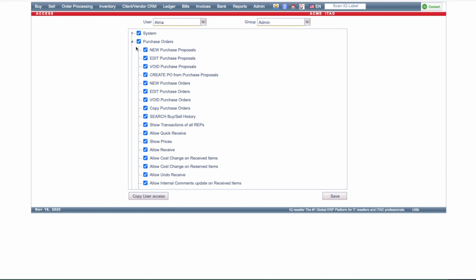Anyone that's a purchase rep or a sales rep, I would always say they should be able to edit and create new ones. Void would be up to you as well. And then we make sure you do understand that under purchase orders, I should say, that we do have purchase proposals under purchase orders. So anything that falls under the buy category here will fall under purchase orders.